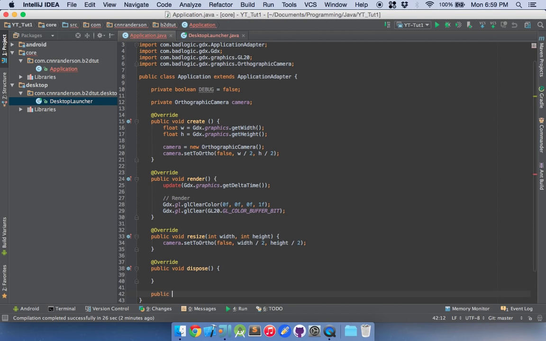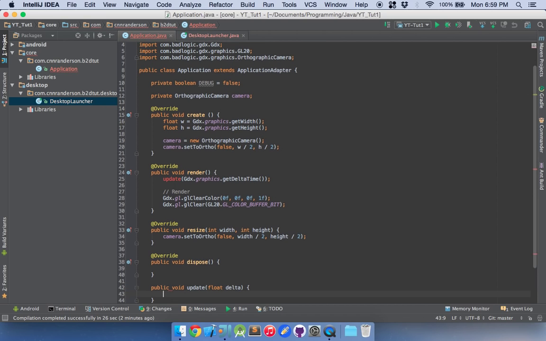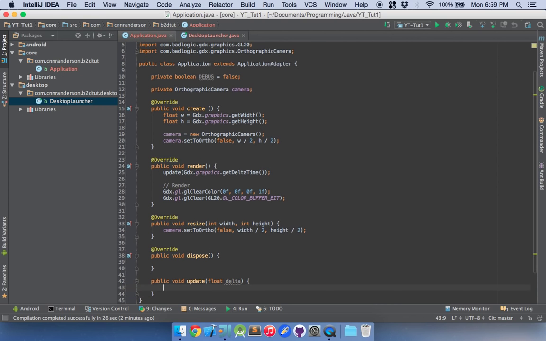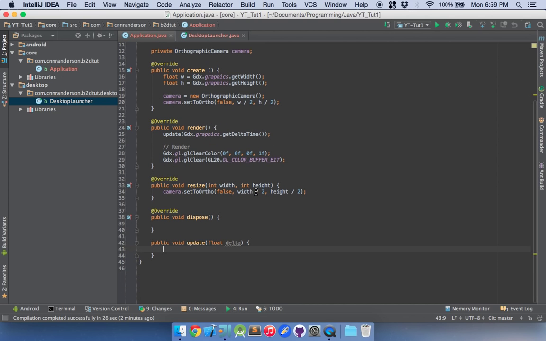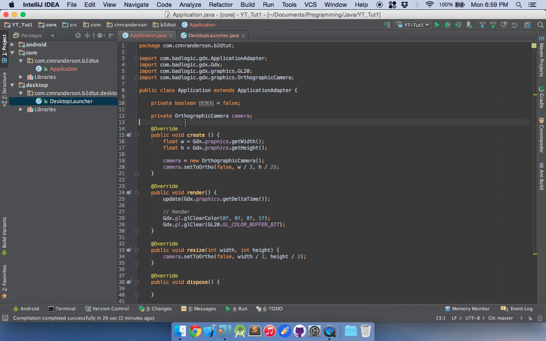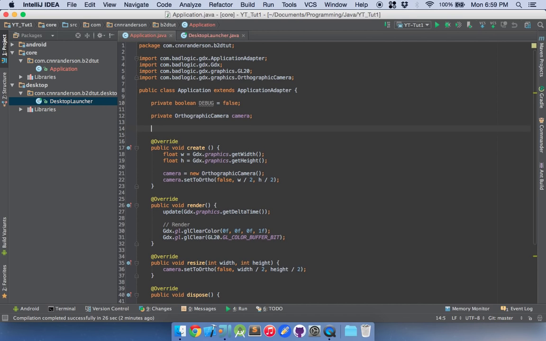So let's get into that. Void update float delta, and we'll use that later in other projects, but I don't think it's absolutely necessary right now, just because Box2D takes care of a lot of things for us. So speaking of Box2D, let's get a few of our variables set up here so we can start working with them.